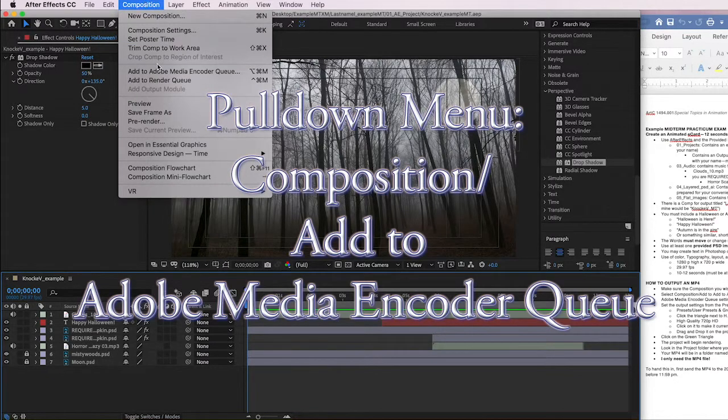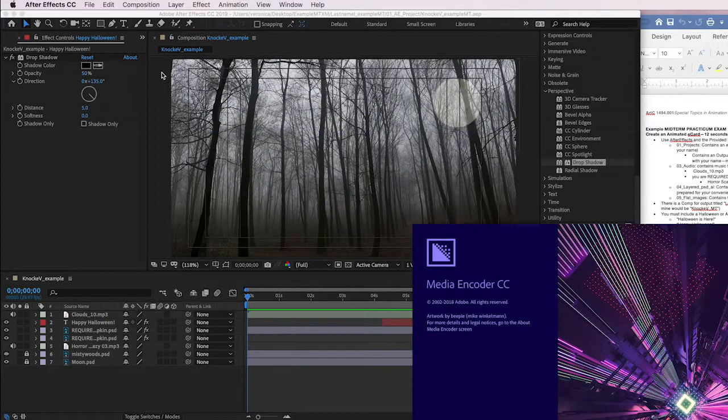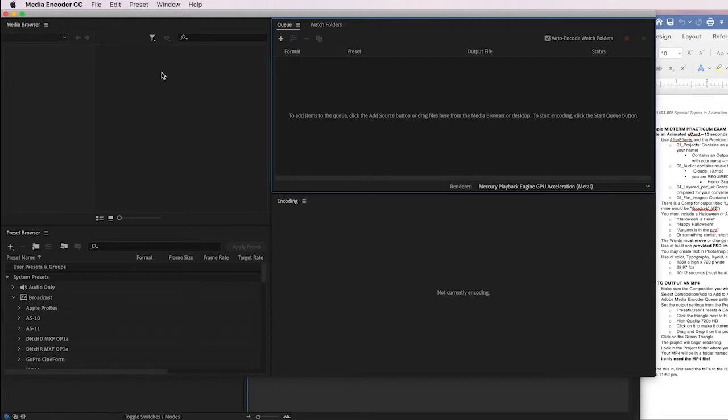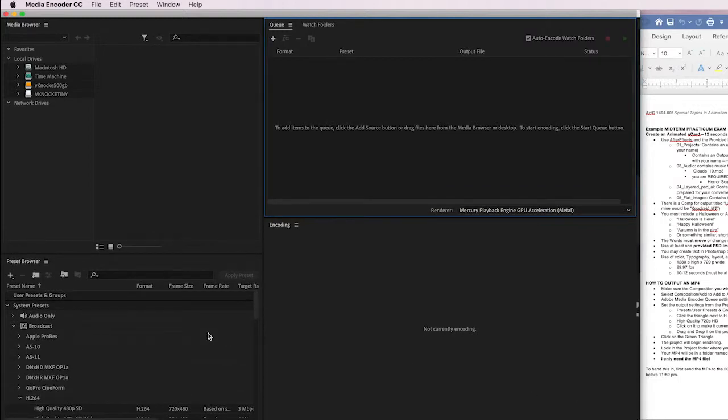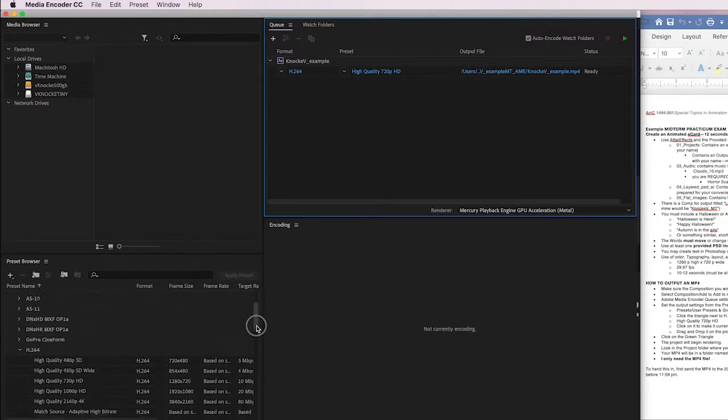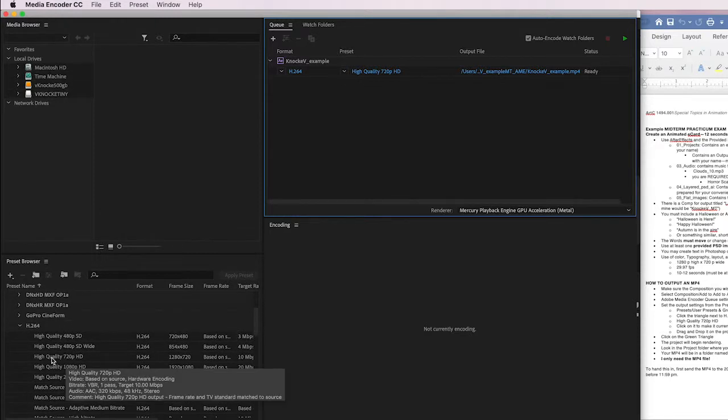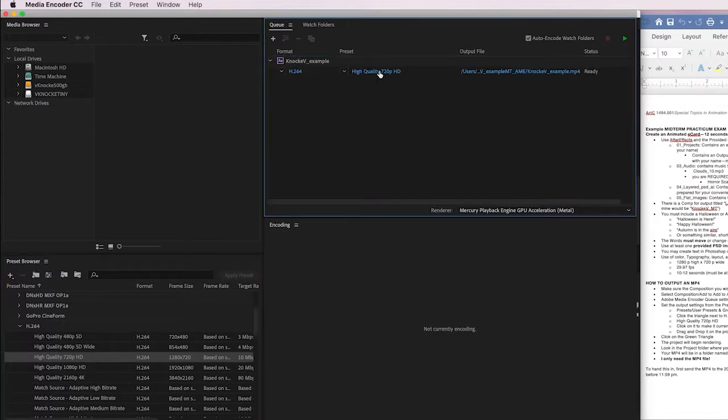I'm going to go to Composition, Add to Adobe Media Encoder Queue. Okay, check the preset to make sure that it is this one, High Quality 720p HD. If it's not, you come down to User Presets and Groups, System Presets, Broadcast, H.264, and then underneath H.264 you'll find High Quality 720p HD. You would click on it and drag it up and drop it over those words, and that's where it would go, right under the preset. Then you click on the green triangle to output.